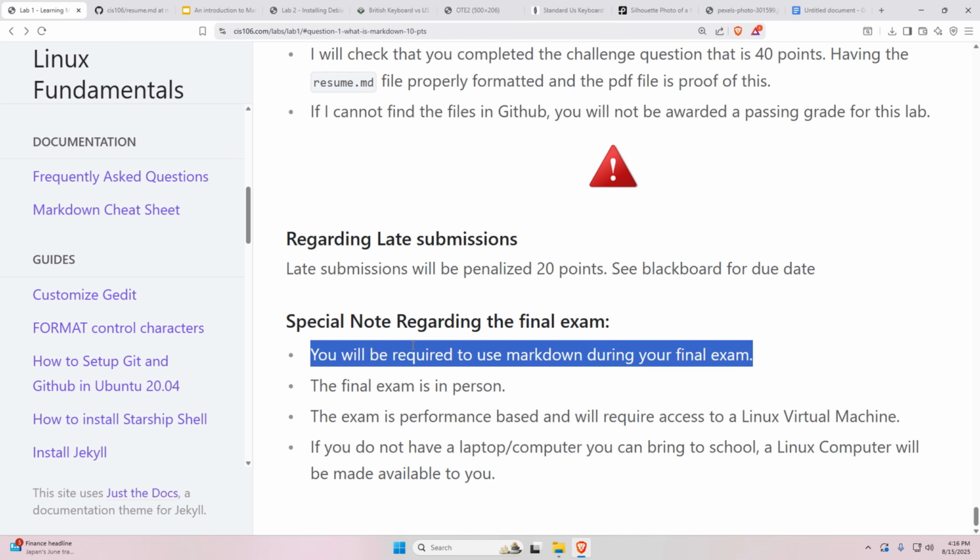Regarding the final exam, you will be required to use Markdown during your exam, and your exam is in person. You can use your cheat sheet. You can bring that Markdown cheat sheet to your final exam.